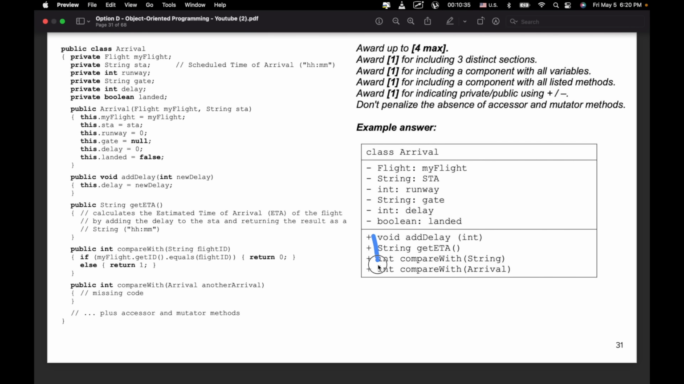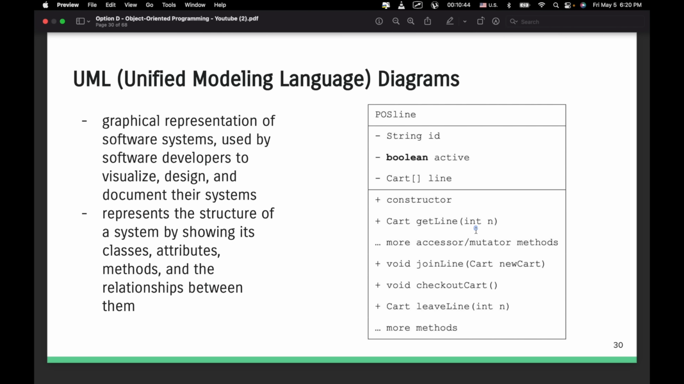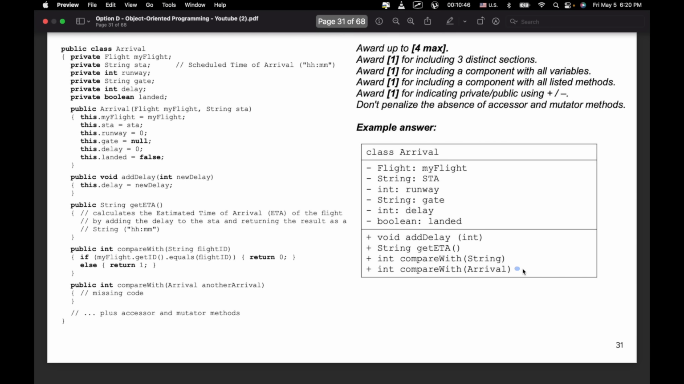And right here we have our methods, which are all public. We've got our return data types as well as our parameters. Here we have the parameter names, like int n and then ucart. Here we just have the data types of the parameters, but I'd actually recommend including the names of those variables as well.